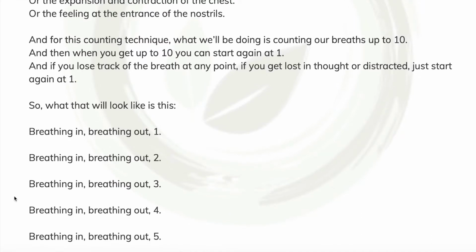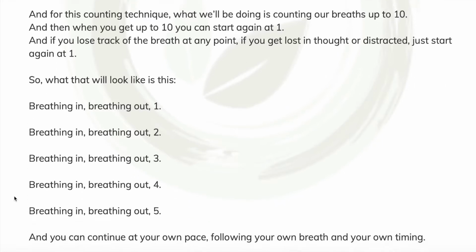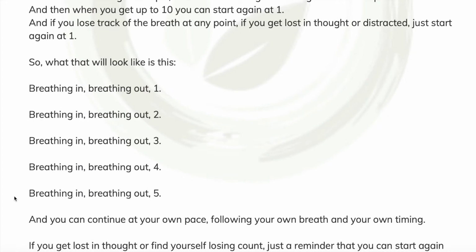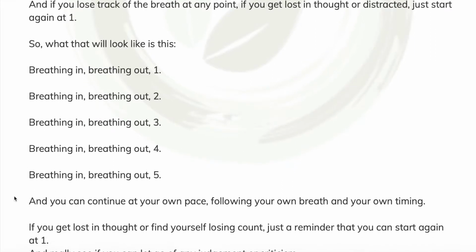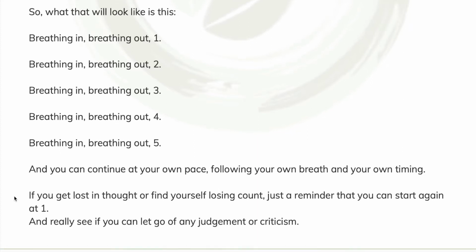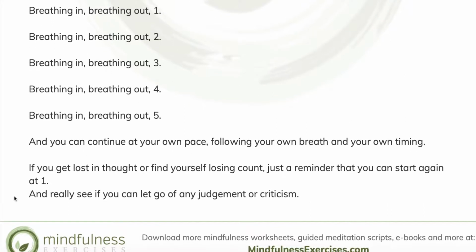We'll take a full breath in, full breath out. That's number 1. Breath in, breath out. Number 2. Inhale, exhale. That's 3. Breath in, breath out. That's 4. Inhale, exhale. Number 5.